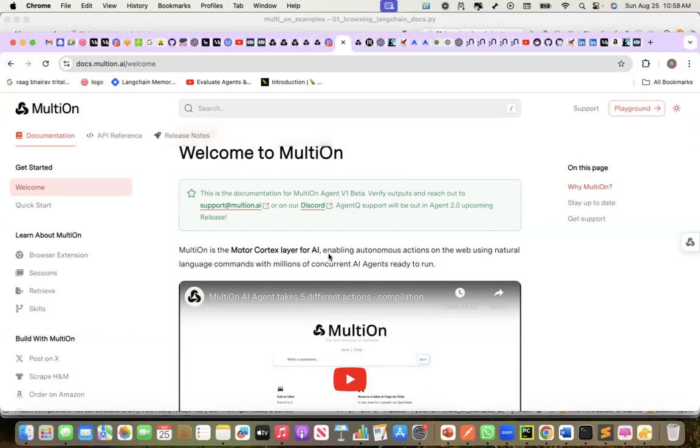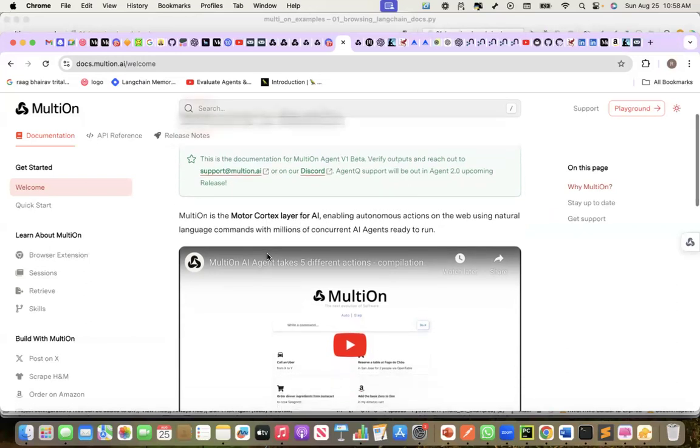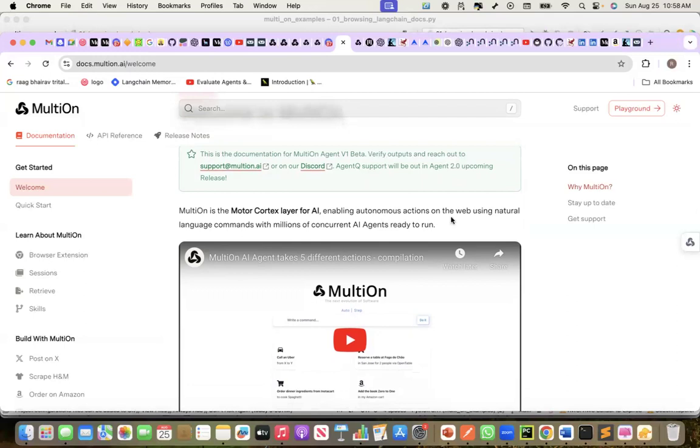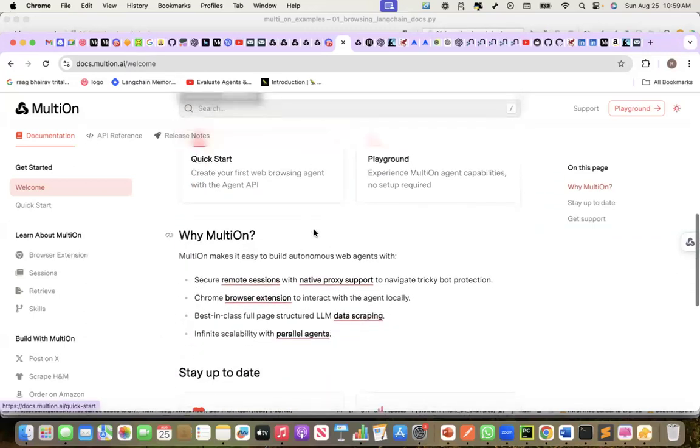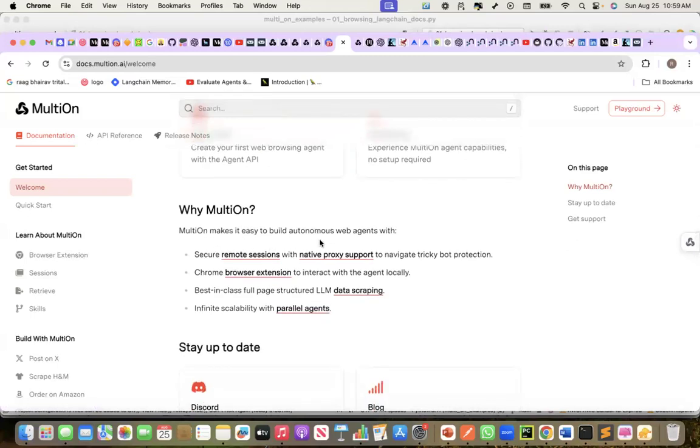So the concept of MultiOn looks like it is based on that, where the MultiOn website says MultiOn is the motor cortex layer for AI, enabling autonomous actions on the web using natural language commands with millions of concurrent AI agents ready to run. And then it goes on to say MultiOn makes it easy to build autonomous web agents with secure remote sessions. It has a Chrome browser extension as well, and it can do data scraping, LLM data scraping, which I have not tried yet, and infinite scalability with parallel agents.